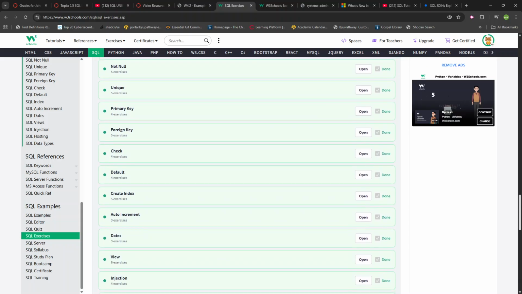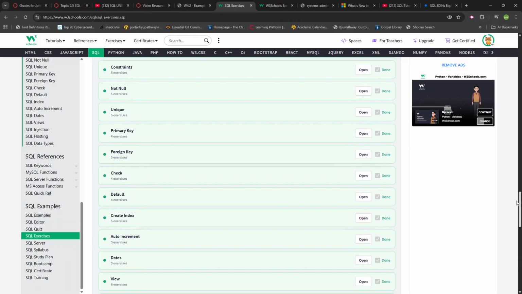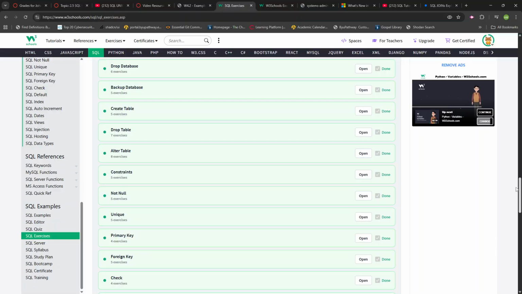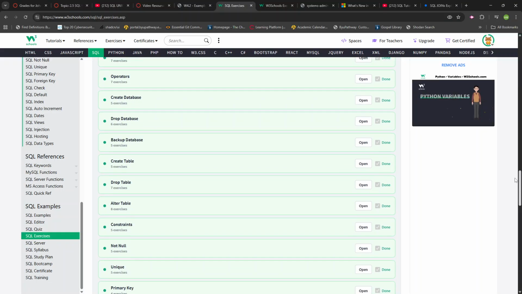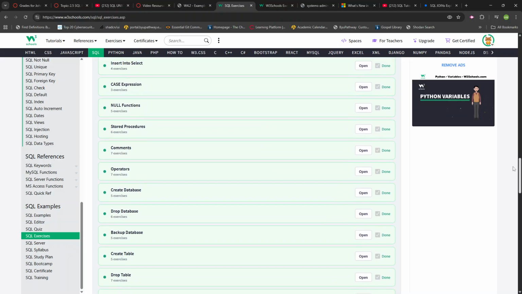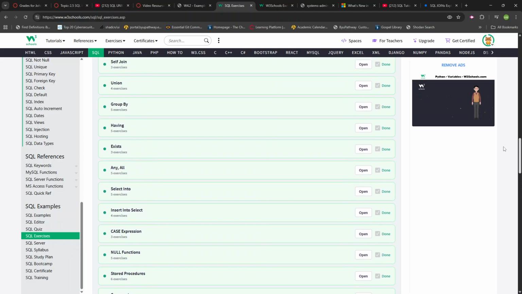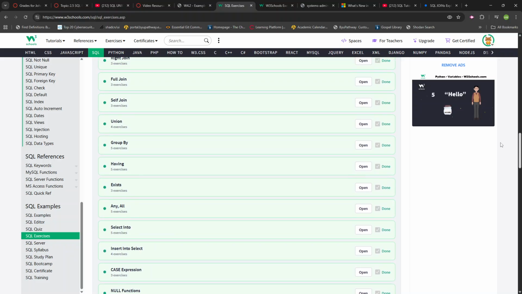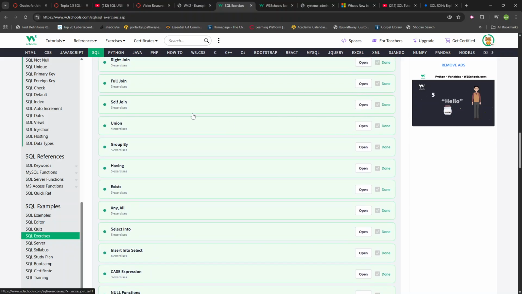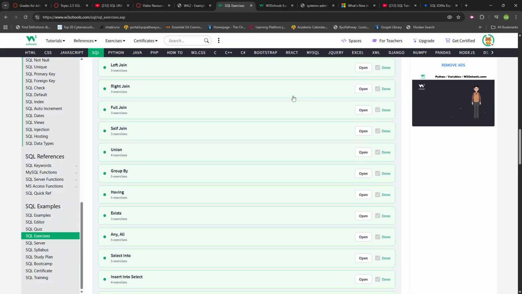If we just slide at the bottom, you can see all these exercises. I went through all of them. I'm actually done with all of this. Union and self, like this one. Self join, full join, all of these exercises. I went through all of them.